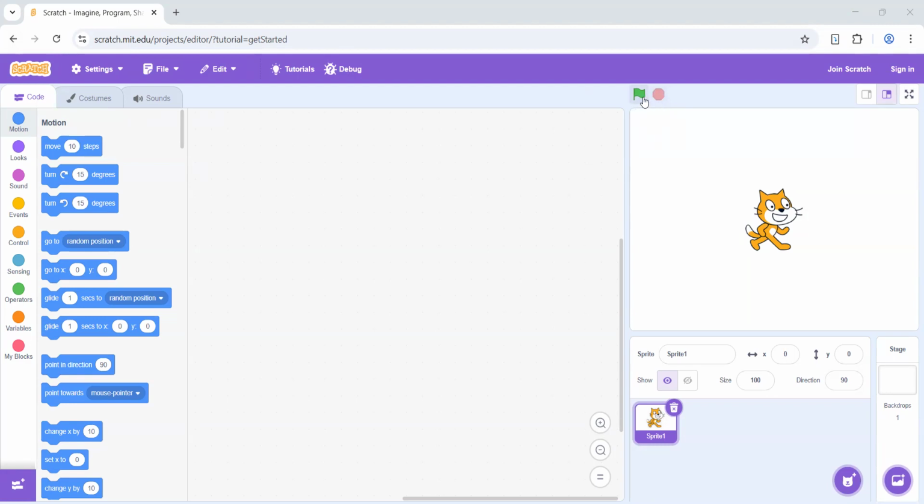These two buttons are basically used to start and stop the project. The green flag is used to start the project of Scratch, and the red button is used to stop the project of Scratch. Whatever you code here for a particular sprite, that code will work when you click on this green flag. It will start the code, and the red button will stop the program and bring it back to normal.